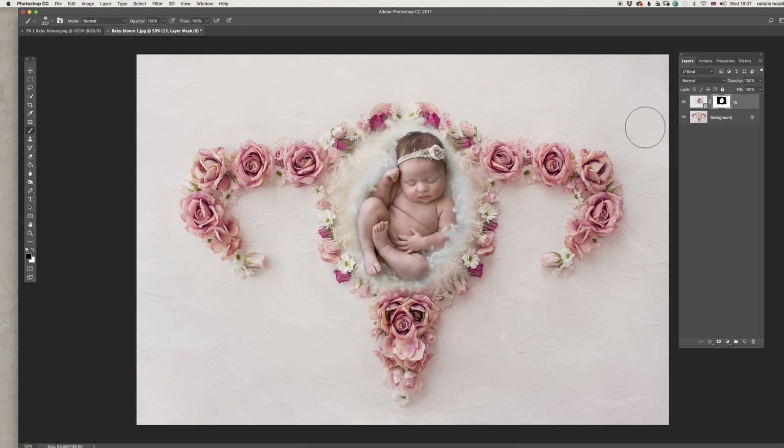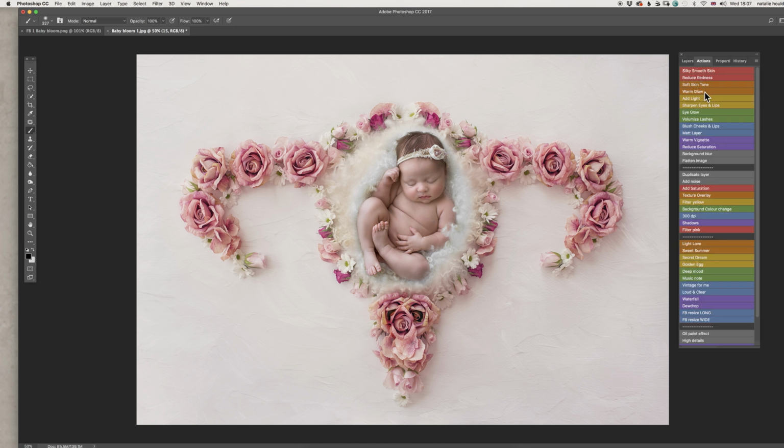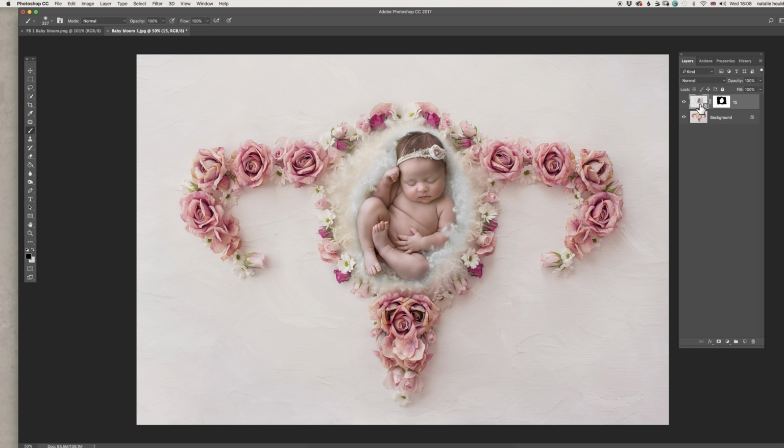So what I'm going to do is just quickly go, and you don't have to use my actions for this one if you don't have my actions. I'm only using my actions because it's easier, but if you don't have them and you want to use the same method, it's just a filter that is right there.